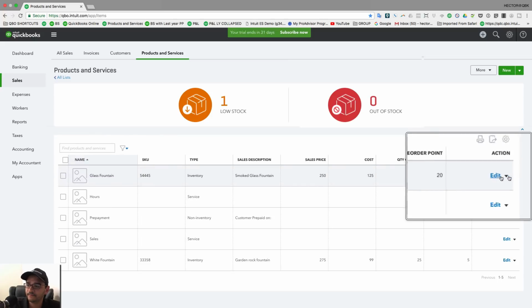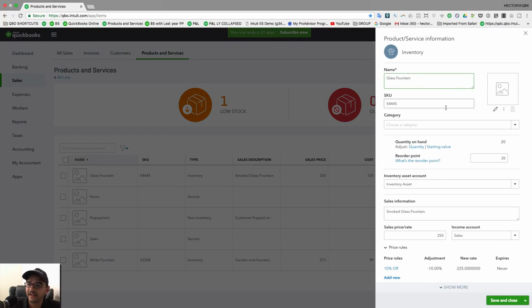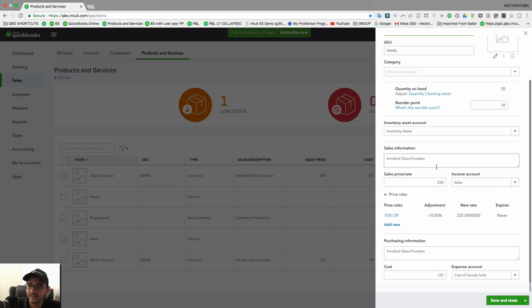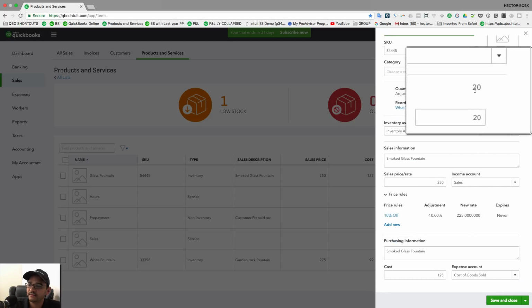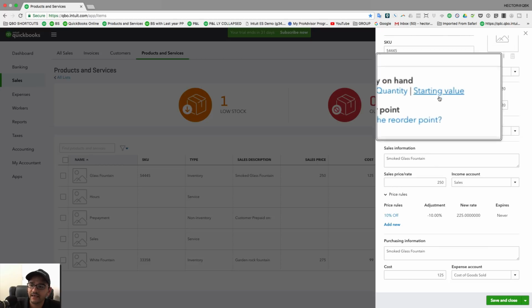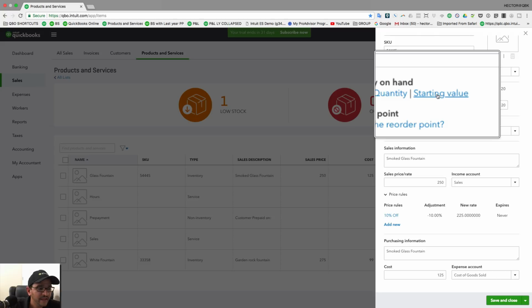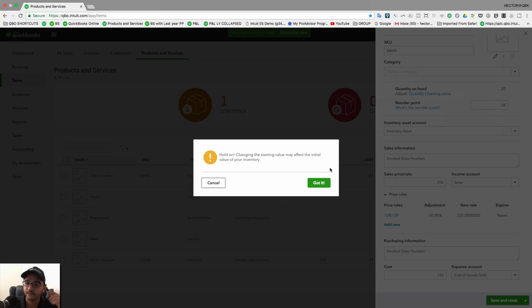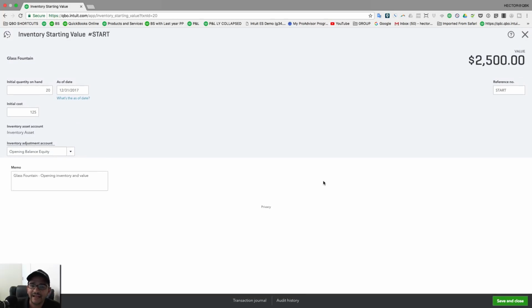When I click on edit, that will take me to the edit screen. There's all the information that I imported. Notice that there's a 20 start quantity on hand, which is what I imported. And then there's a little link here that says starting value. If I click on that link called starting value, it allows me to edit that initial entry. So I can edit the quantity on hand and the valuation.